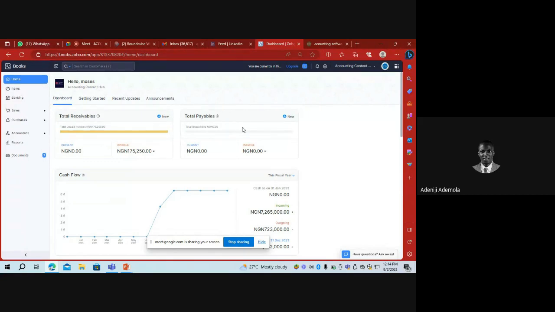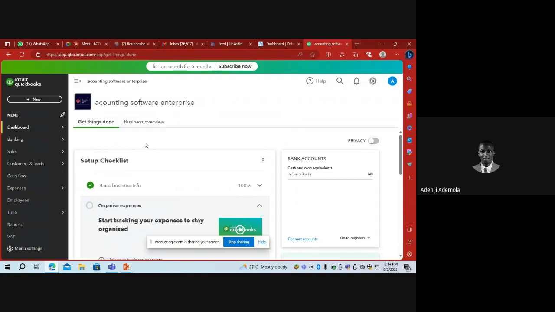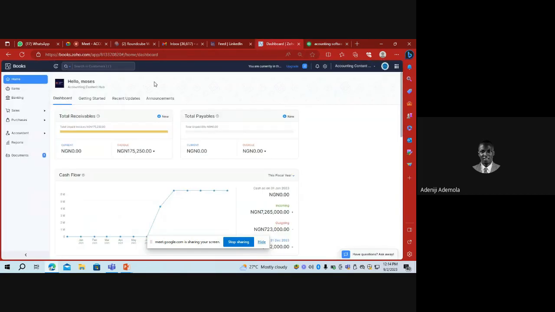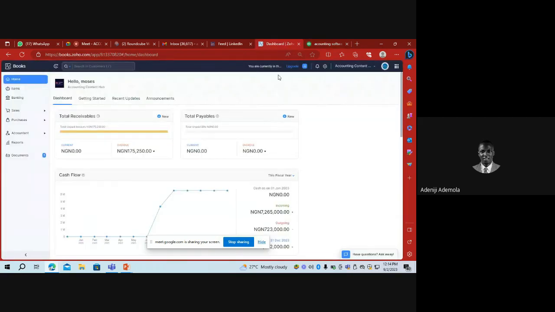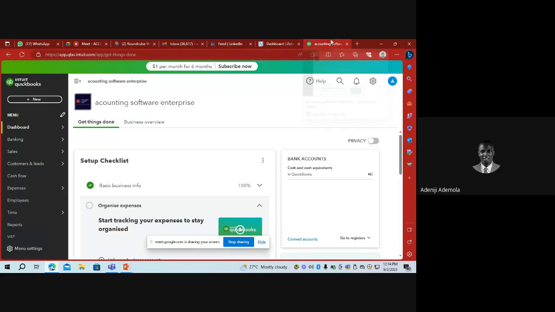So this is the dashboard for Zoho Books, and as well, this is the dashboard for the QuickBooks Online version. This is the dashboard for Zoho Books. This is the dashboard for QuickBooks. I told us how to install Zoho Books and the QuickBooks Online version. For the purpose of learning, you can just create a free Zoho Books account, and you can also create a QuickBooks 30-day free trial so that we can practicalize everything we have been doing in the class so far.